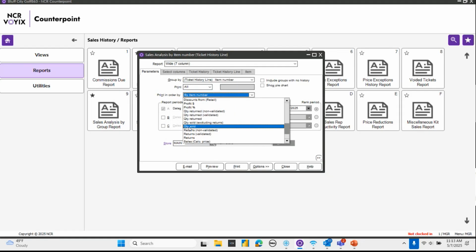How many did I sell in this date range? And then look at all these sales values. I always choose this one that just simply says sales. That means sales after discounts, before taxes, what you actually took to the bank. I'm going to rank this one by sales.